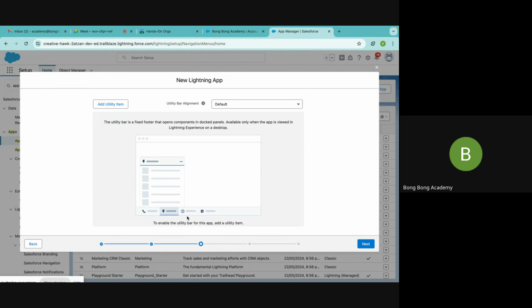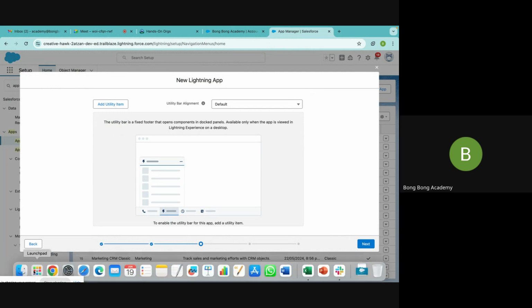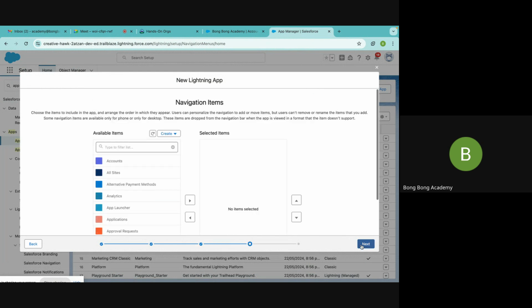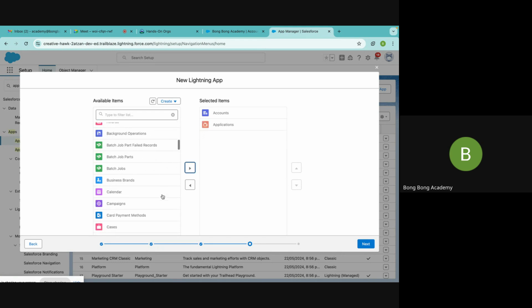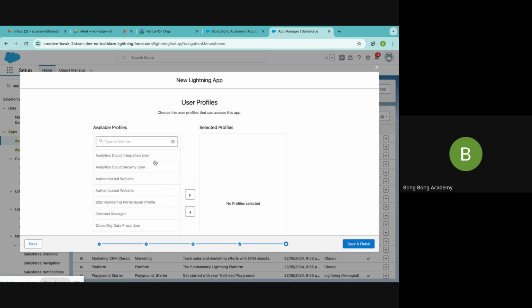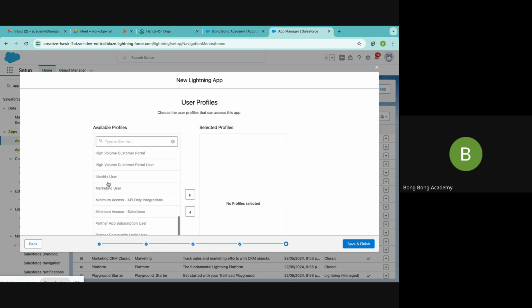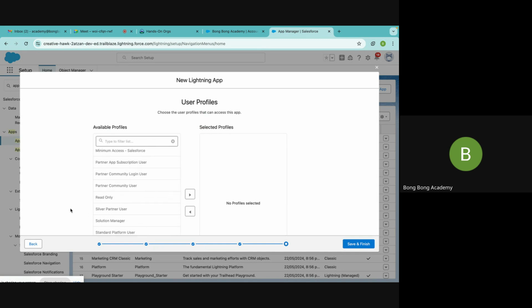Utility items is an advanced topic. Down below you can add some items, but I think we'll discuss that later. Now we can pick and choose which items you want to use. I will pick account and our application app. And who are the people who can see this app? I will give this to the people called system administrators.